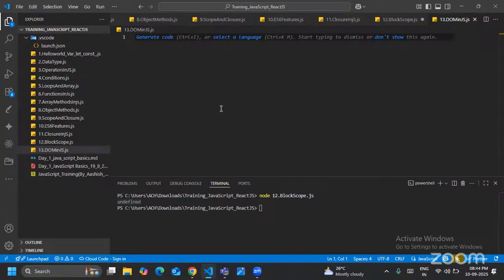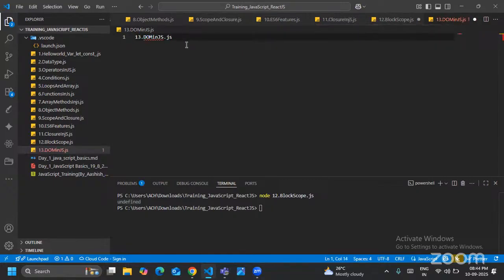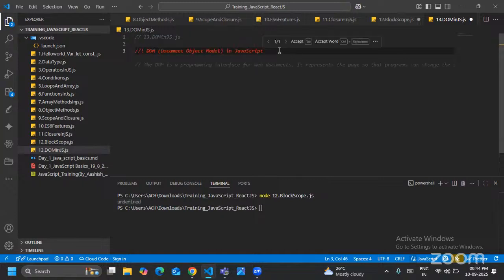So what can we do here? Yes, we can see here this will be the DOM in JavaScript, right? So what is DOM and how will it work? DOM is nothing but the Document Object Model that we are going to use in JavaScript. Okay, so how will it work?